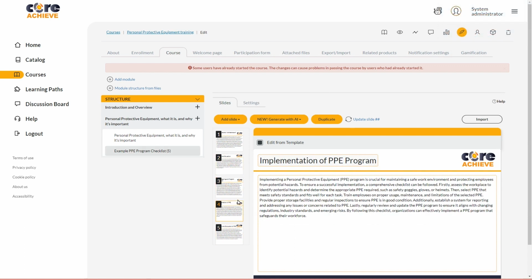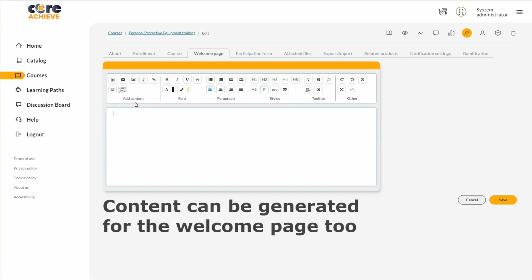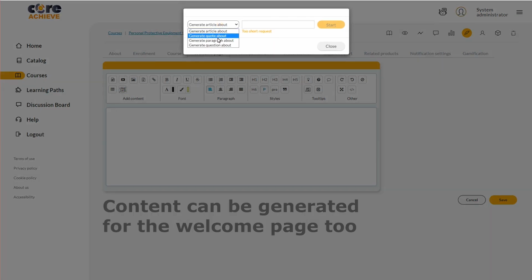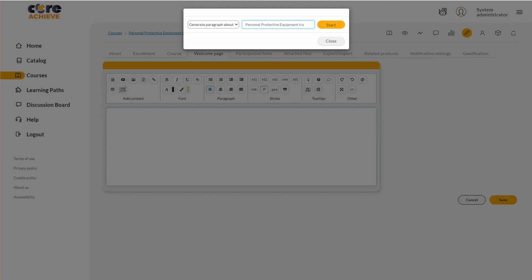Be sure to save. Any place that has the Simple Editor will feature the option for AI content, and the Welcome page is no different. Navigate to the Welcome page tab at the top of the course window. Click the same ChatGPT button as before and fill in the text box to generate text.